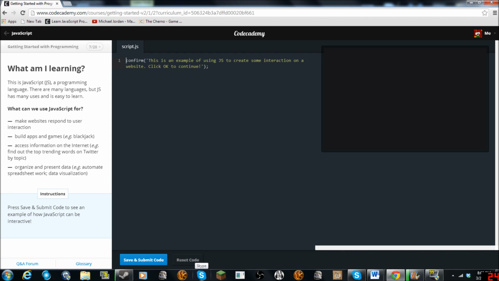Confirm. This is an example of using JavaScript to create an interaction on a website. Click OK to continue. Okay, this is very important: what we can use JavaScript for. This is probably gonna be a lot, but you can build apps and games. Maybe I'll do a games thing later where we create a game. I don't know. Organize and present data. Make websites respond. So confirm, we'll see what that does. It'll give us an OK or cancel message, and this is what's gonna say inside of it.